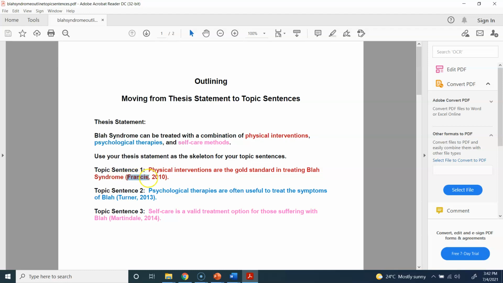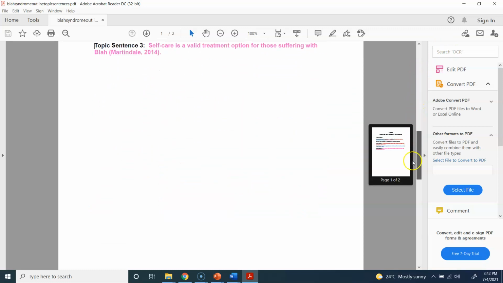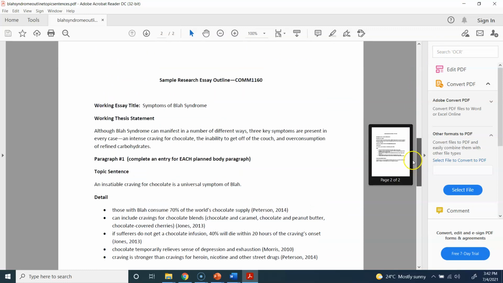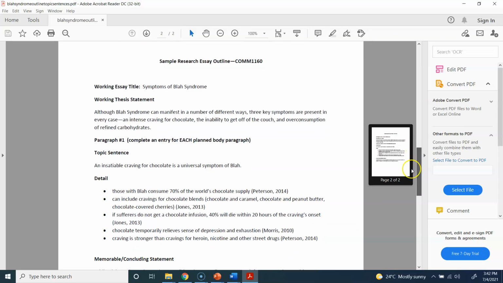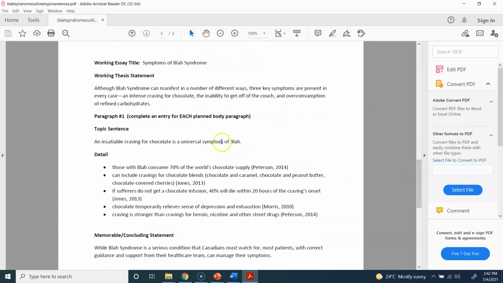And notice too, I have my APA there, okay, because I'm showing where that information is coming from. And I repeat that process for each of the topic sentences that I'm going to write. Okay, makes it a lot easier. But then I'm going to go into creating my actual bullet-pointed outline for each of the body paragraphs.